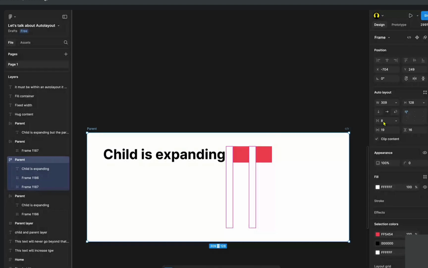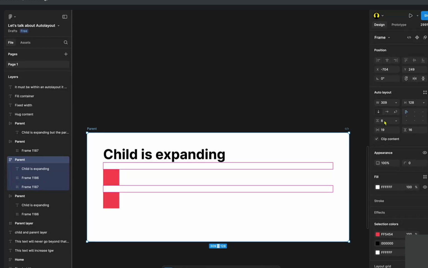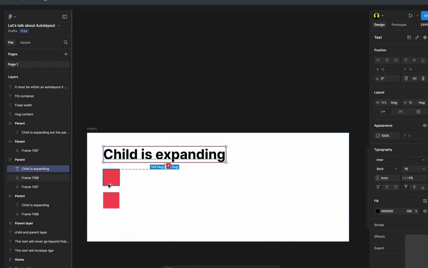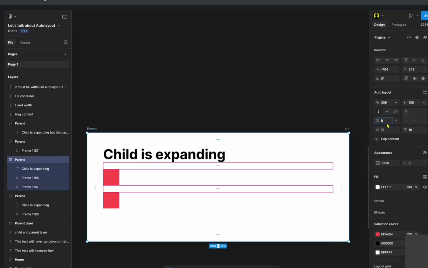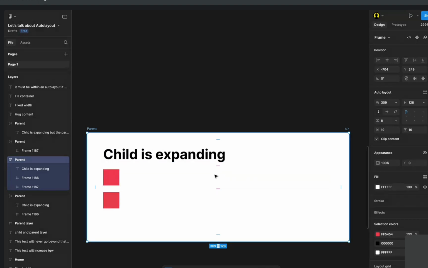This spacing still works if I change it to vertical orientation. So if I change it to vertical layout now, and I have 8 here, you can see that it's still the same spacing, but this time it's vertical, the spacing between the top and bottom element. So if I do 16, and if I wanted to go back to my horizontal layout, it's the same spacing between each and every one of them.